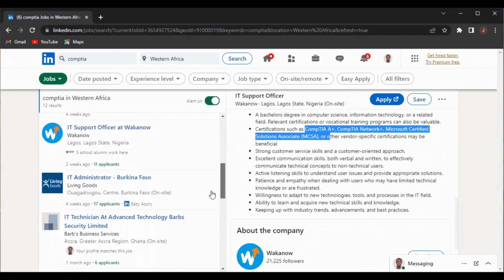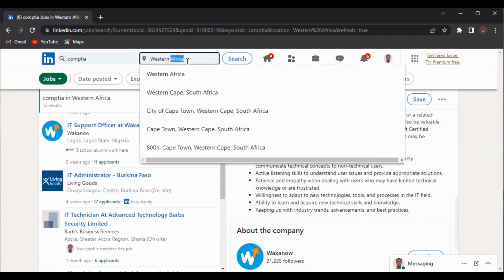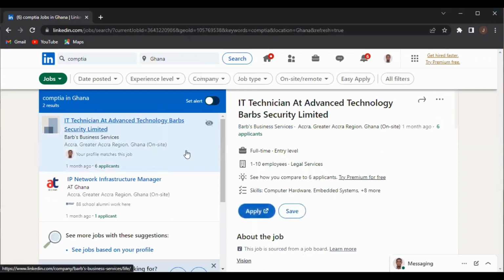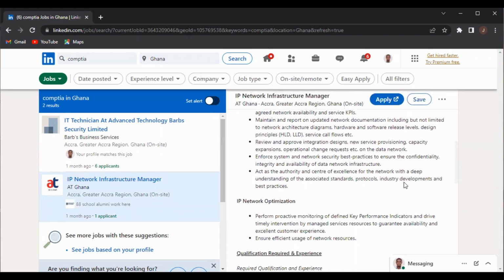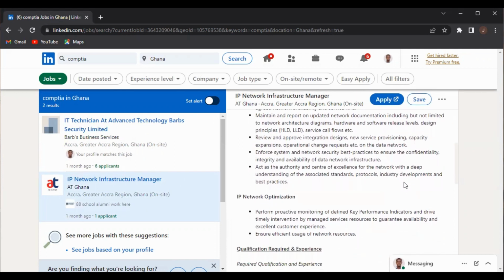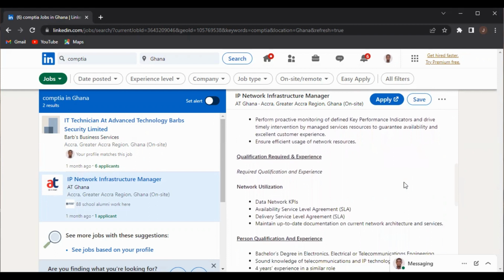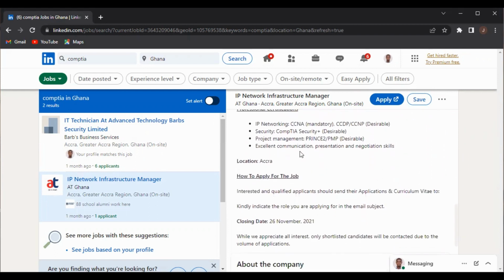And I want to look out for Ghana. Let's quickly check Ghana. I think I can narrow it down a bit more to Ghana. Let's see what comes up. So there are currently two. I'm sure on LinkedIn, a lot of jobs after they are secured are either archived or removed, so you don't see many here, but at least we see CCNA, which is mandatory. And CCNA, as we said, is for Cisco. So it's CCDP and CCNP.